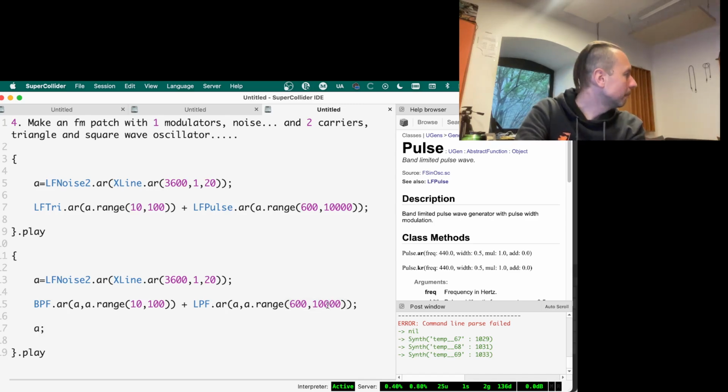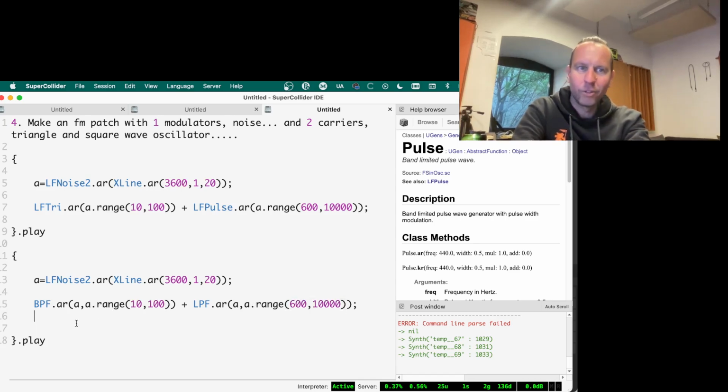scaled up. You see, this is why it's useful, because at this stage, signal A is a bipolar signal going between -1 and +1. So it's actually an audio signal. You see, I use it here for the first parameter, which is the input for the filters. But then I take the same signal and I scale it up, I range it up into two different ranges and use that as a modulator frequency for these signals.